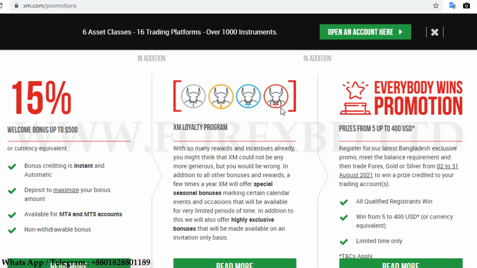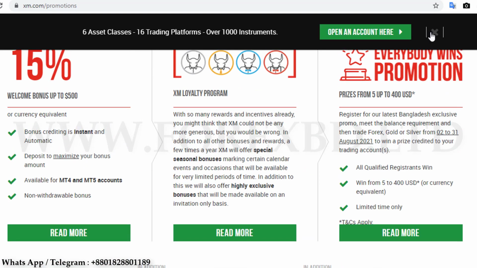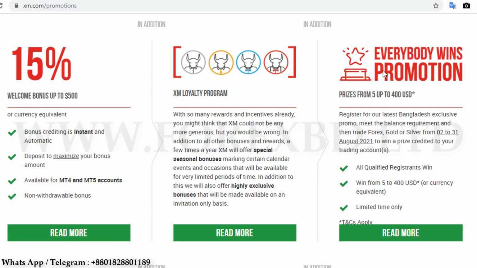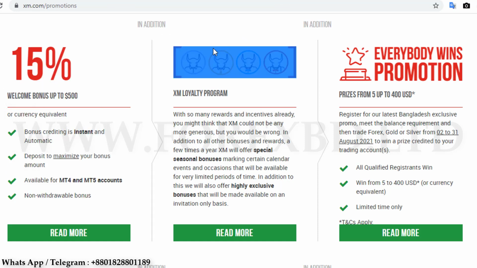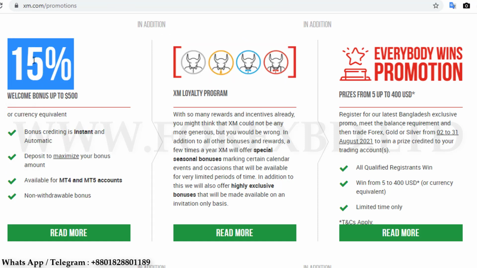Moreover, different types of contests are organized here. If you have an account under the ForexBD link, then you can take advantage of all the benefits and you can participate in all the contests. So create your account under the ForexBD link, then you will get the benefit.